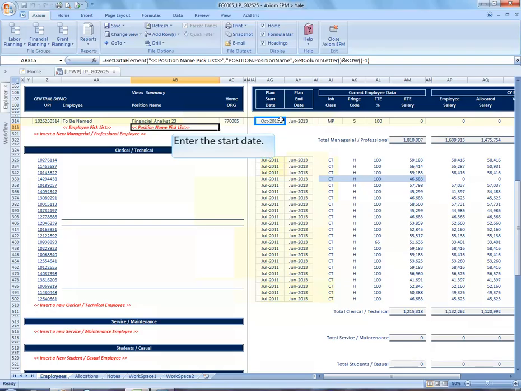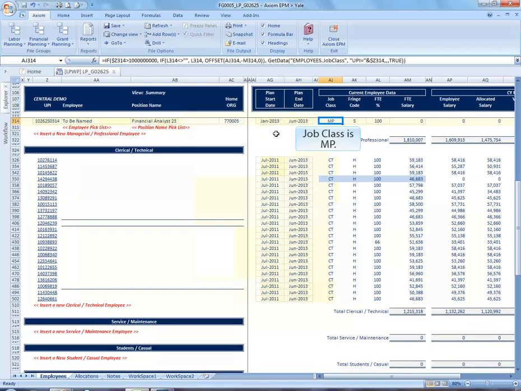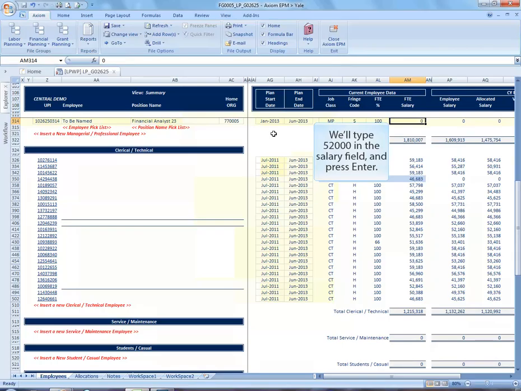Next, we need to enter the start date. Select column AG to enter the planned start date. Click the down arrow to choose a date. Select Jan 2013. Press the Tab key. We'll verify the remaining information. Job class. Fringe code is S for salary, which is correct for an M&P. This employee will be 100% FTE. We'll type 52,000 in the salary field and press the Enter key.